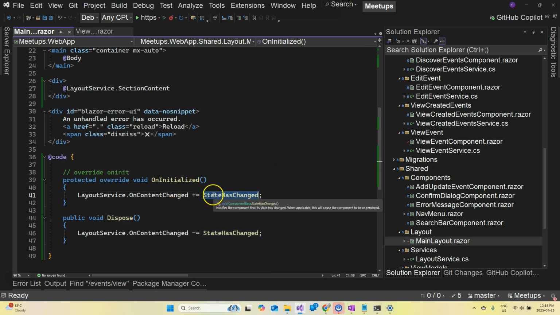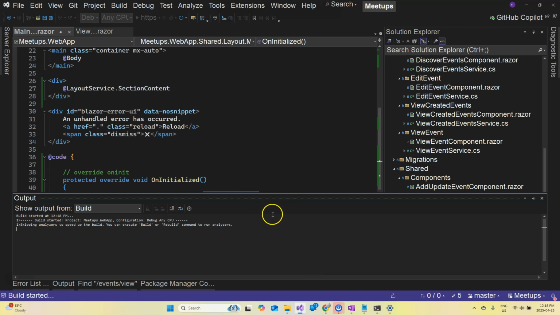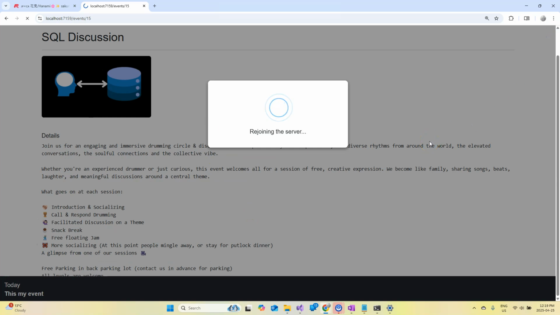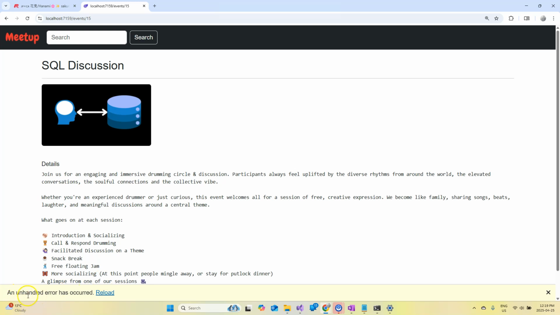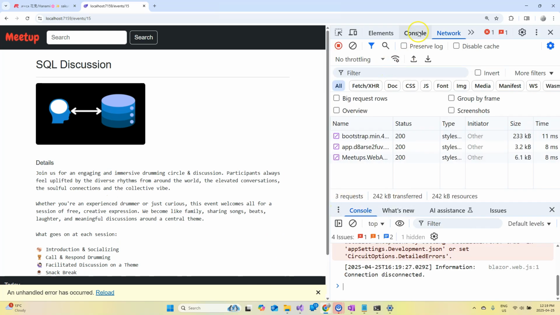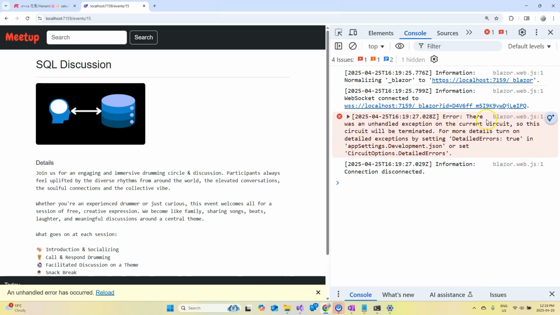Okay, now I see a potential problem, but I'm going to run it, and then you will see what I'm referring to. So let's run it, and let's see how this works. Coming back over here, let's remove this developer tool. Okay, so you can see that we have this error already, and let's bring up the developer tool and look at the console. So it complains that there was an unhandled exception on the current circuit, so the circuit will be terminated. We need to look at the error details, but I already know what the problem is.